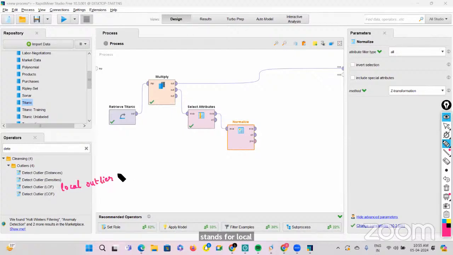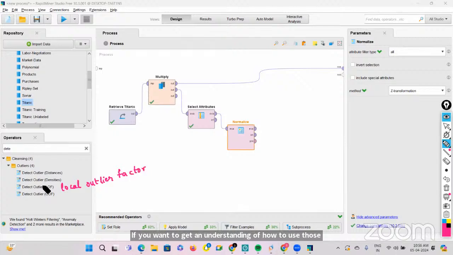If you want to understand how to use those operators and see the operator description, you can right click on it and click on show operator info, where you can see the description of every operator present. LOF stands for local outlier factor, and COF stands for connectivity based outlier factor.